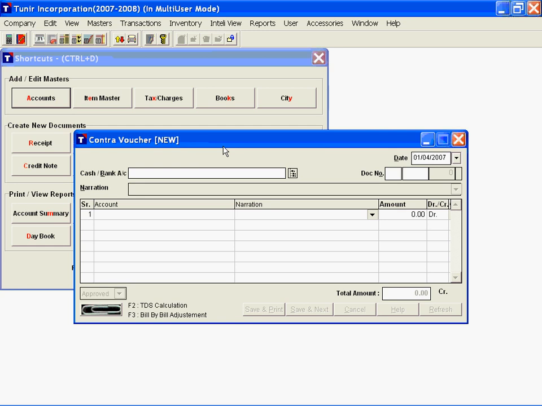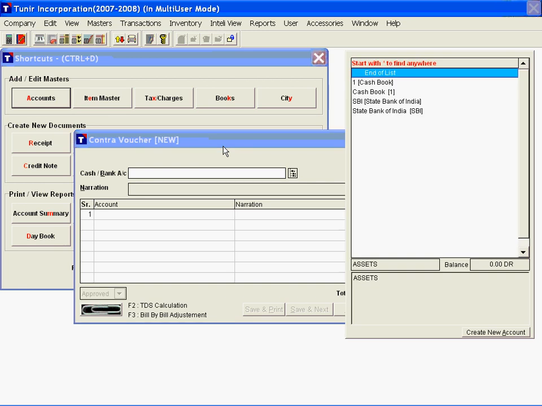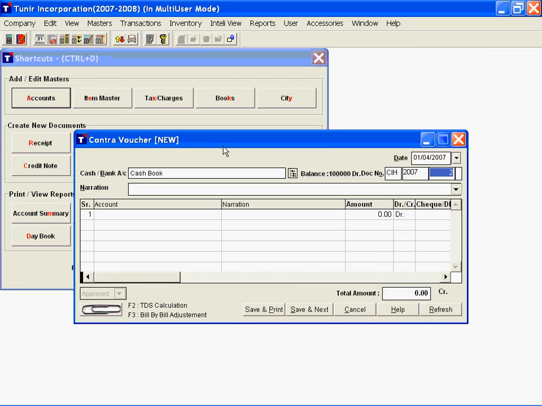Date 1/4/2007. Cash book. The voucher number is generated automatically. Narration: deposited in State Bank of India. When depositing in SBI, the narration would come automatically. Amount is 50,000. And now I will press Alt+P to save and print the voucher directly from here.